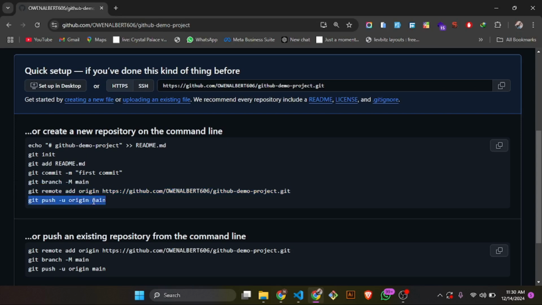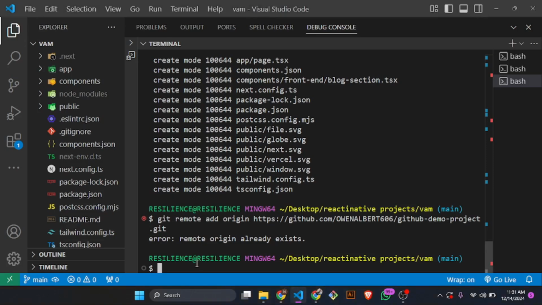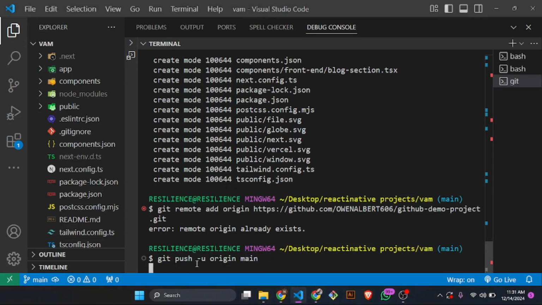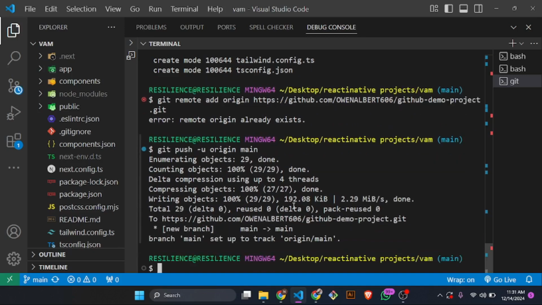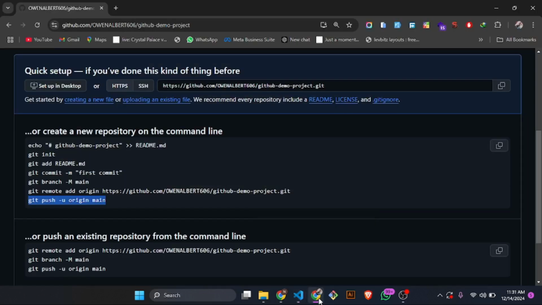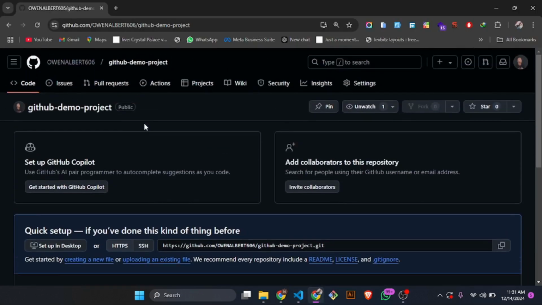and then we shall push from origin main. Okay, it's pushing, writing, and this is it. Total 29 and all this. So after all this, you must be having your code in your GitHub account right now.